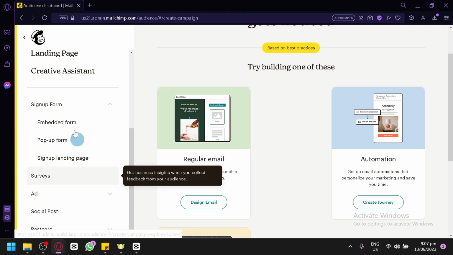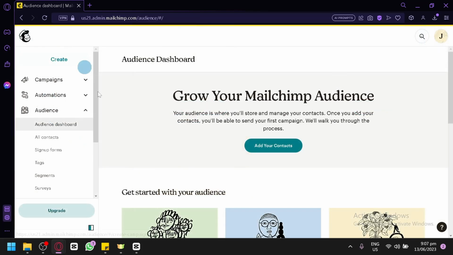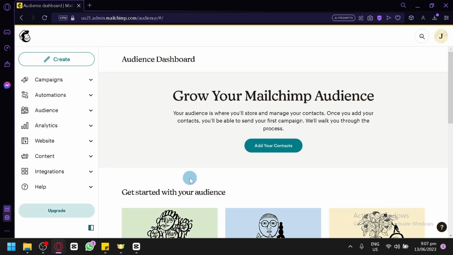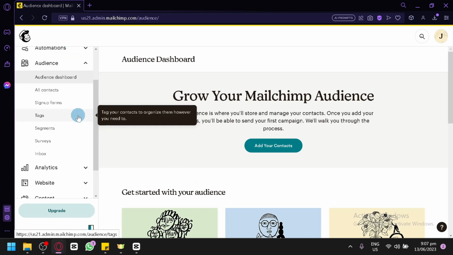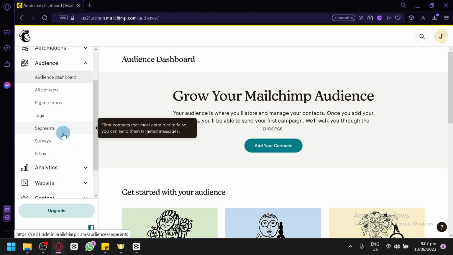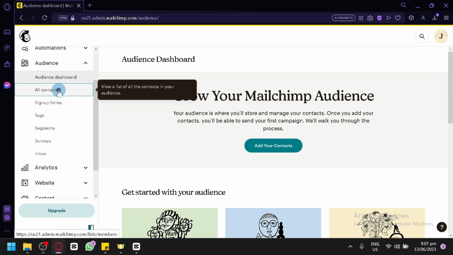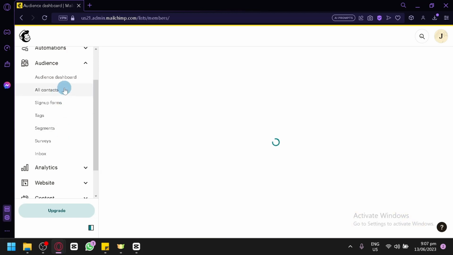And going back to our dashboard over here, you will be able to manage all your different contacts easily. It is also located in the audience section over here. You could edit them through tags, which would allow you to organize them however you need. Or you could also use segments, which would filter the contacts to meet a certain criteria so you can send them targeted messages.